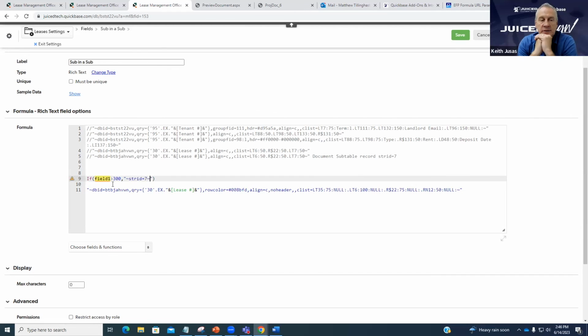Else, the comma, strid equals 5. So then you would use this field in your template. Instead of putting tilde strid equals 7, you use field 153 in your template. So now you have to figure out how to determine what field 1's value is, what's the case where I want to use strid 7 versus strid 5. So it's one way that you might be able to get that use case, Diane.